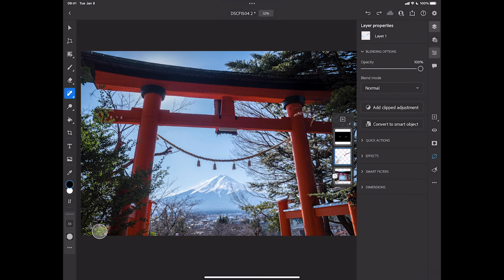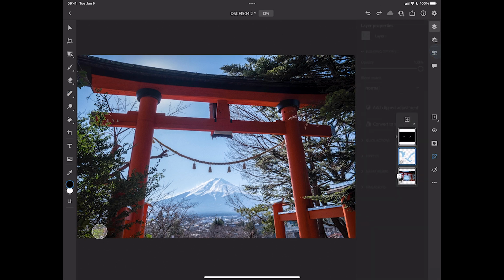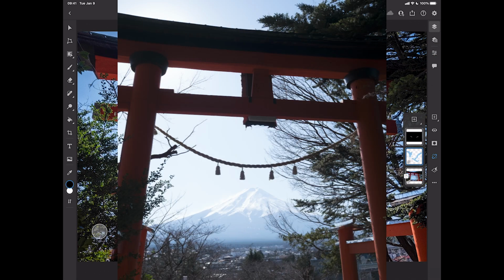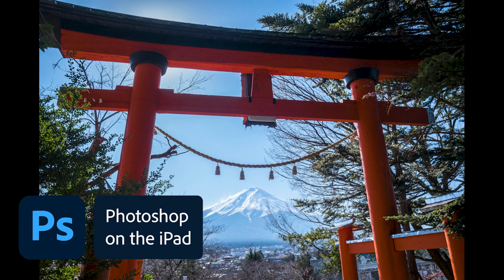So with the power of Camera Raw, Photoshop on the iPad, and the Apple Pencil, I can really quickly bring in this photo, give it a nice touch, and brush out the areas that I don't want to see. And that's a really quick run through of Camera Raw and Photoshop on the iPad.